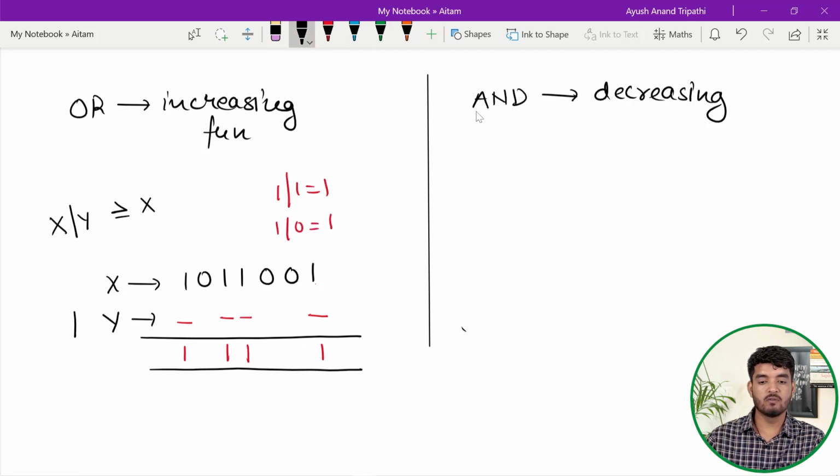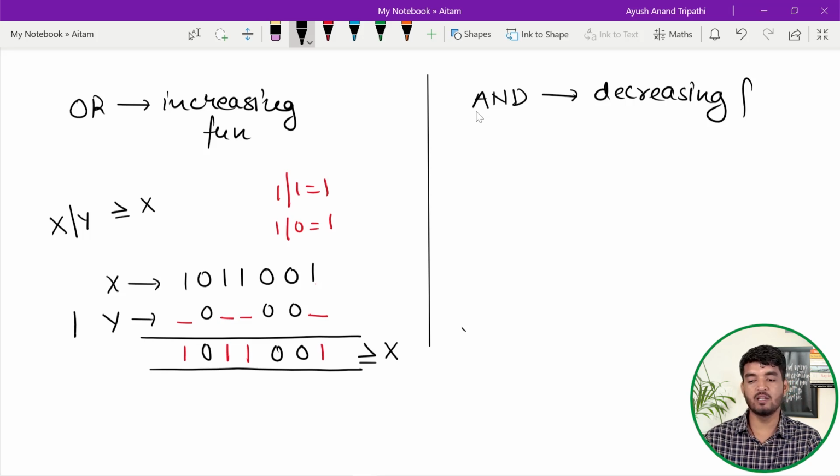Cool. So in the worst case, let's say all the values of Y are 0. So here we have 0, and at this place we have 0, and at this place also we have 0. Then the result is equal to X. So in the worst case it is equal to X, and it is always greater than or equal to X. If we have all zeros at these positions, then it is equal to X, and if we have something other than 0, then it is greater than X. So that's why OR is an increasing function, and AND is a decreasing function.